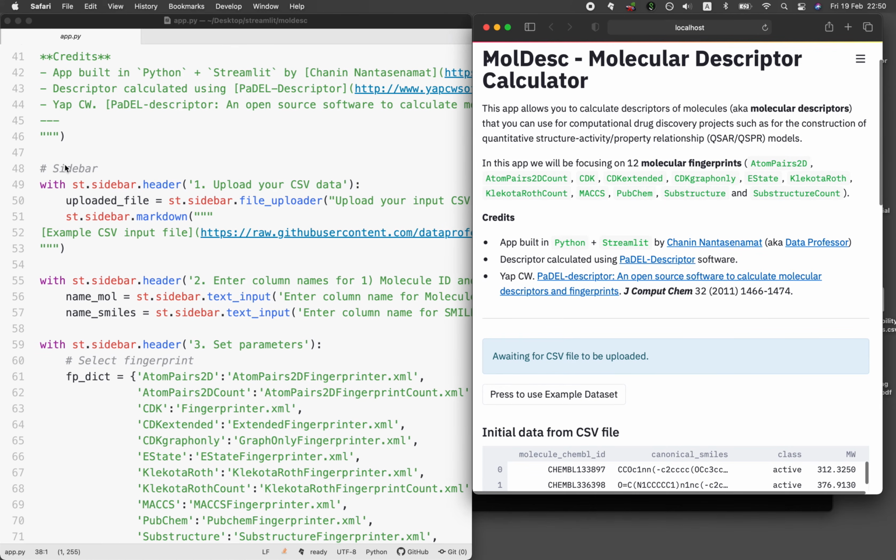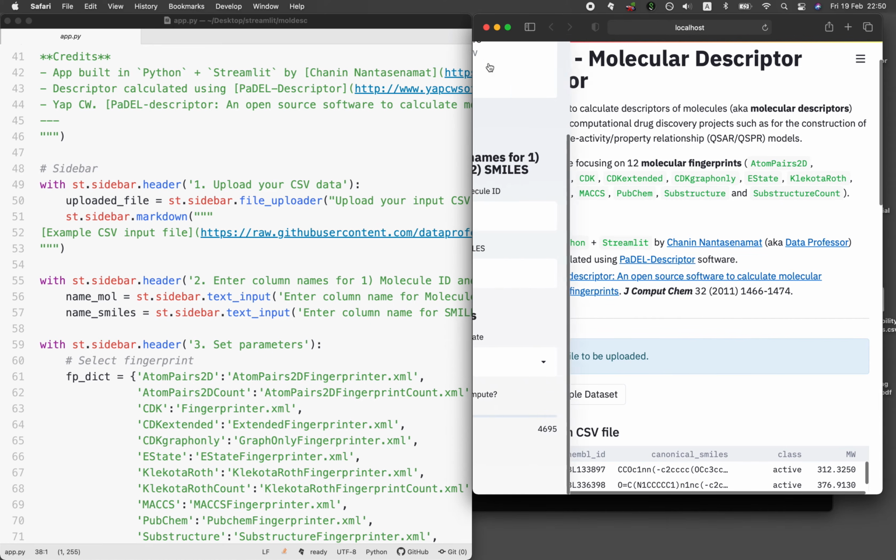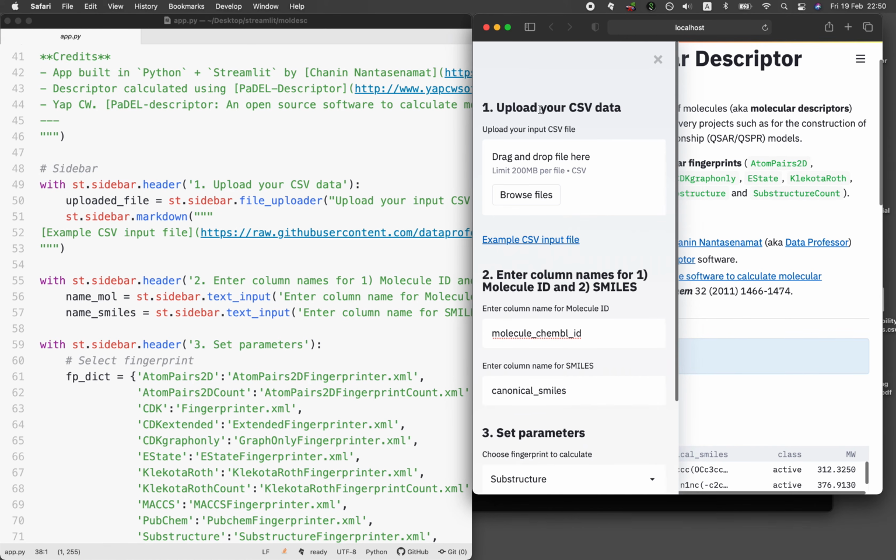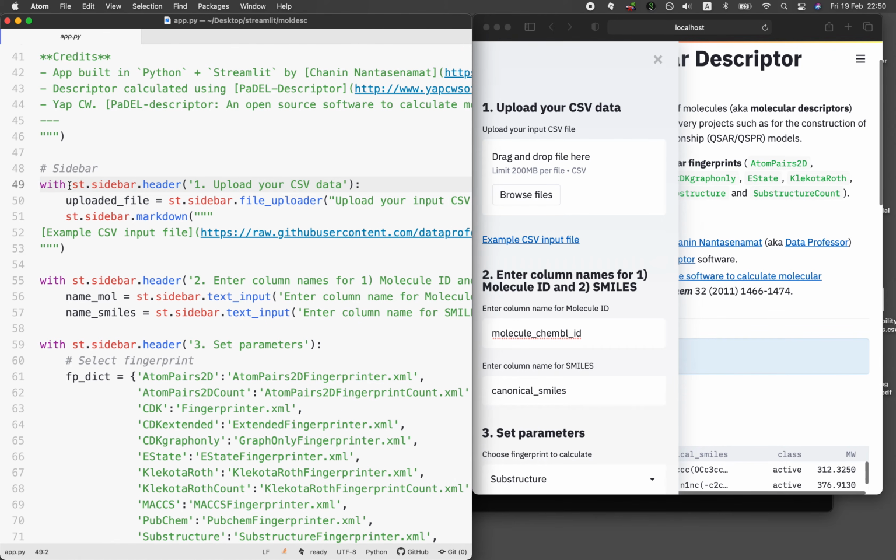All right, and so let's have a look further on lines 49 until 53. It's going to be the sidebar. Okay, so line 49 will be making the header here. Number 1, upload your CSV data. And notice that I use the with here in order to structure the code in a beautiful format, followed by the colon, and then everything is indented here.